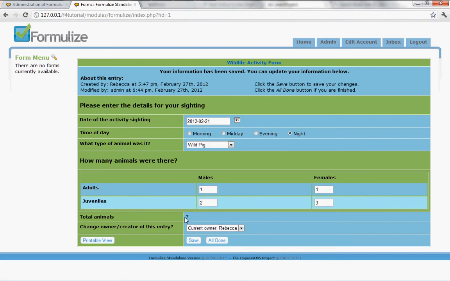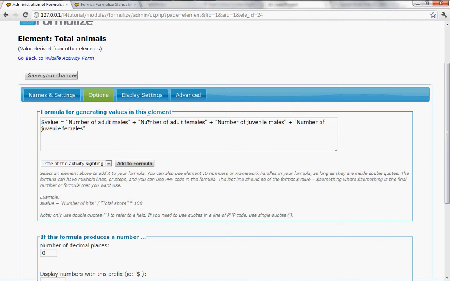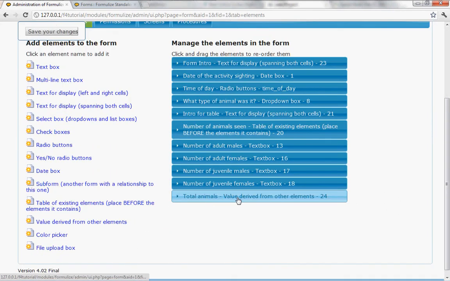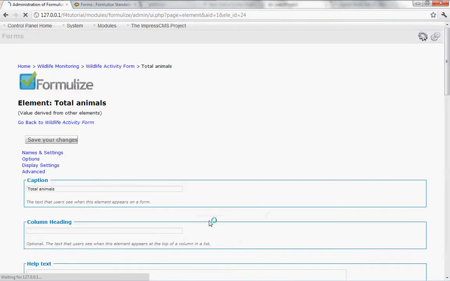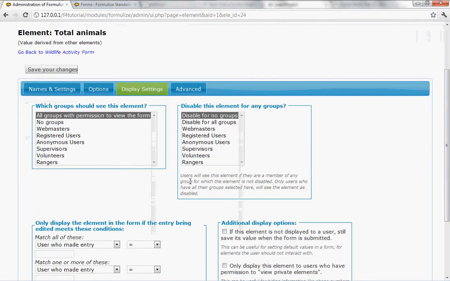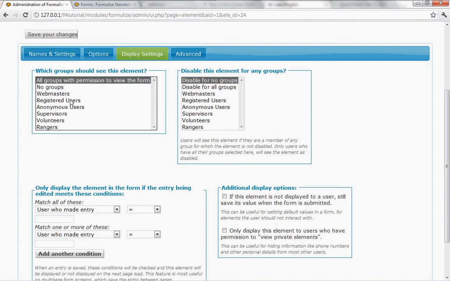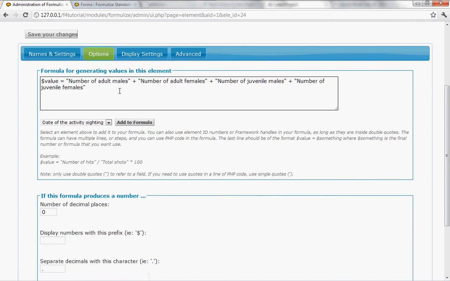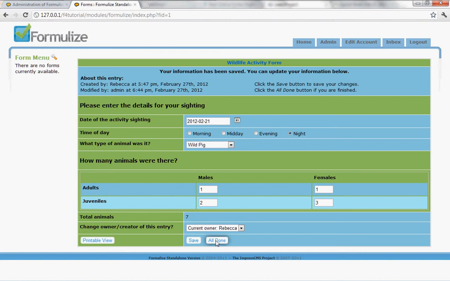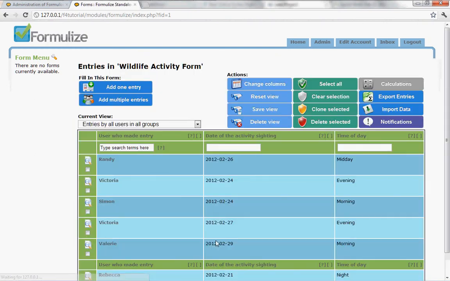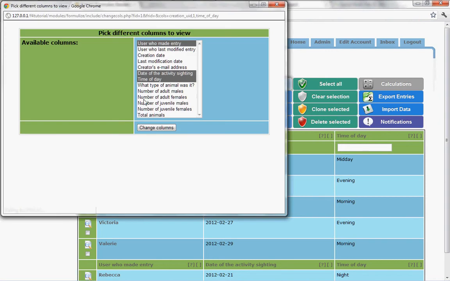So it's an element that's embedded in the form like any other element. It's got a position in the form. It's right there at the bottom, and you can interact with it just like others. You can assign conditions to when it appears. You can control which groups see it and so on. But ultimately, its contents are going to be determined based on the formula. So that's the basics of it, and let's just change the column to show that.